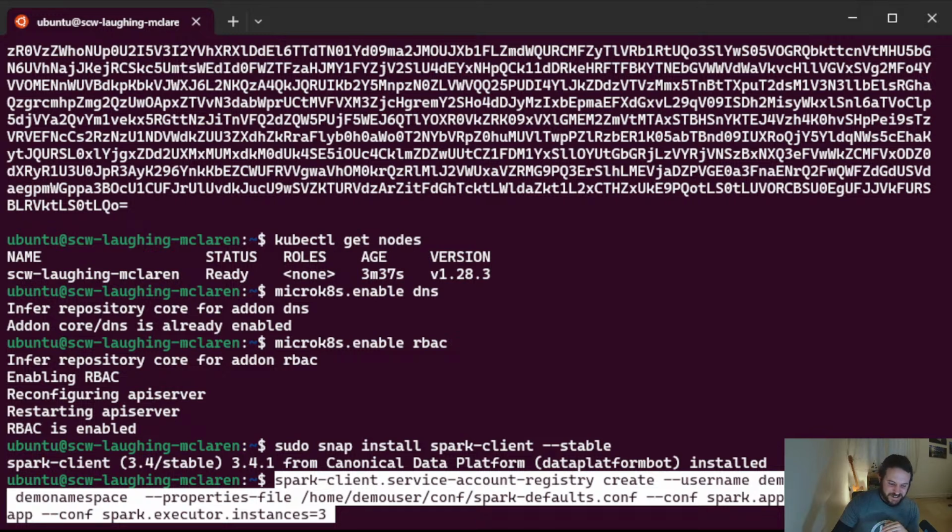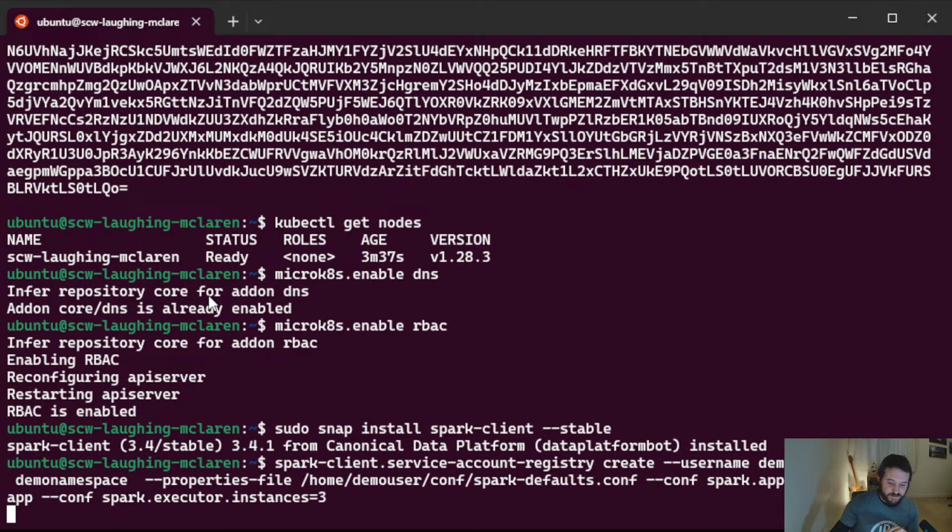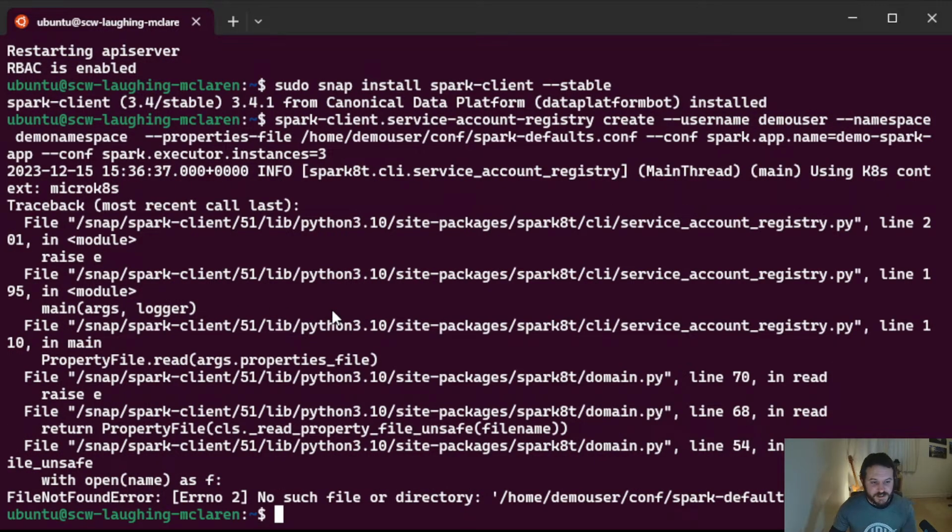Spark app name, and then executor instances. I have no idea what's going to happen when I push return, especially because I don't have a Spark defaults.conf, but we're going to give it a whirl.